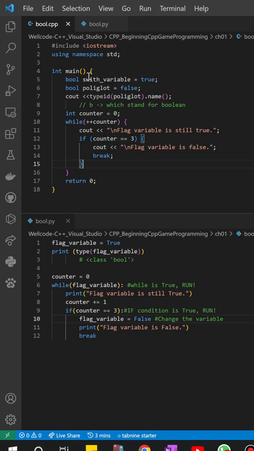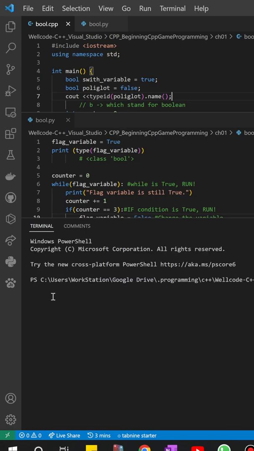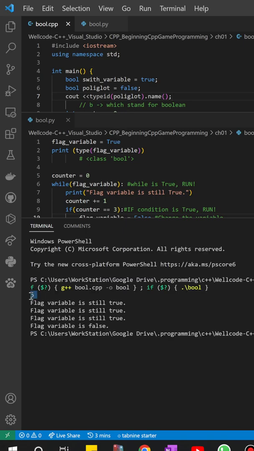Here I have C++ code, and I have a variable of type bool, a switch variable set to true, or a flag variable which is set to false, and then with this I display the type of the bool. So if I run the command right now, I can see that the type is bool.